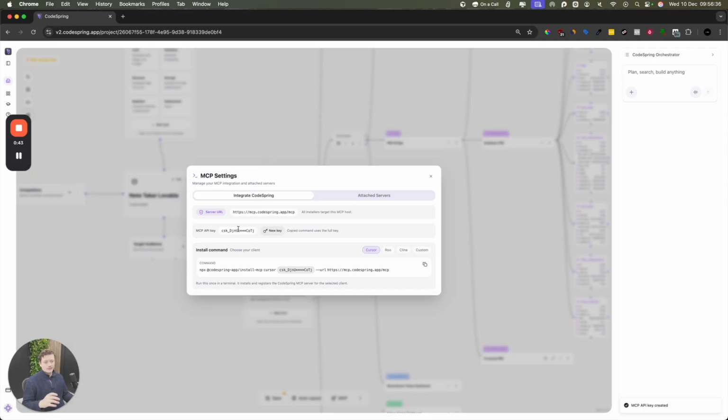Now make sure nobody ever sees this API key, and make sure you never share it. Anybody who has access to this API key and the MCP can go ahead and read all of your project data. So keep it safe, keep it secure. This basically means that CodeSpring can share data with any tool that you integrate the MCP with, and it's all private. Only your account is going to be shared. Only Cursor can read your account's data.